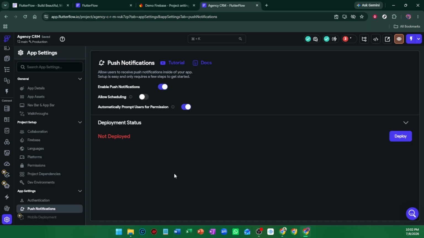Enabling the toggle doesn't just change a visual setting, it prepares the project for the back-end resources and handlers that notifications depend on. After that, click the Deploy button. This is the final and very important step because deploying instructs FlutterFlow to automatically create and deploy the necessary Firebase cloud functions and notification handlers for your app. In other words, this is what actually puts the required notification infrastructure in place behind the scenes.